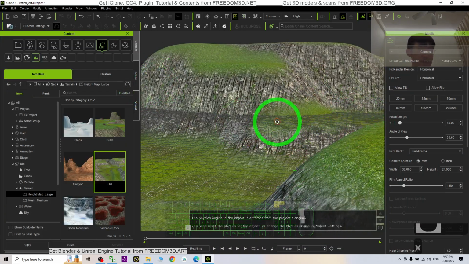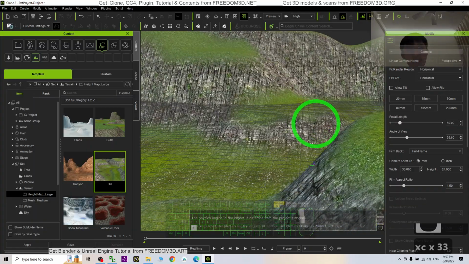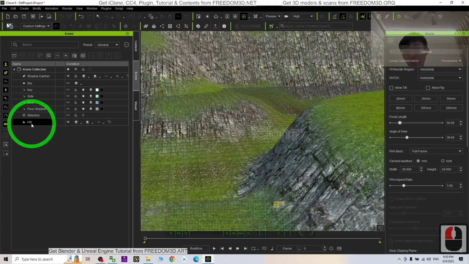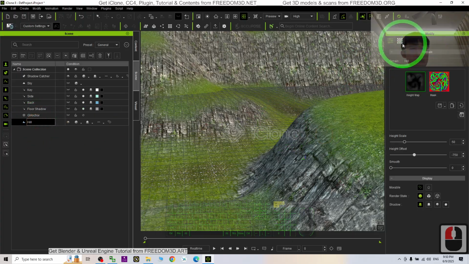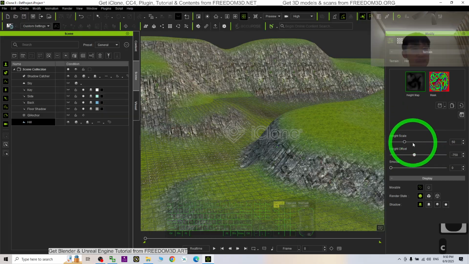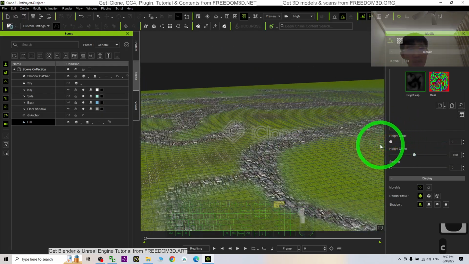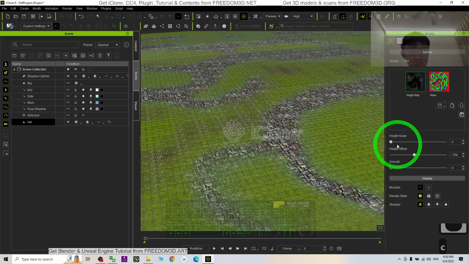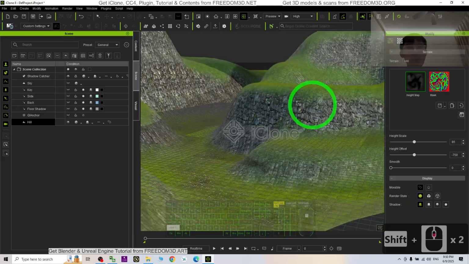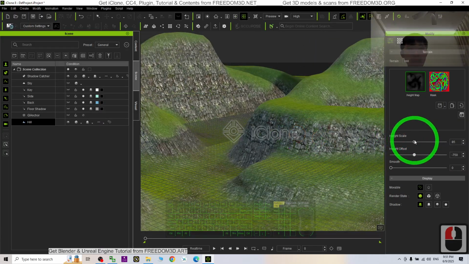If you want to adjust the height of the hills of the terrain, you need to just go to the scene, click the terrain, then you should be able to see this. Then you can adjust the height scale. Just drag and drop. You can see now it becomes flat. Now you drag again. Now it becomes really tall that way.